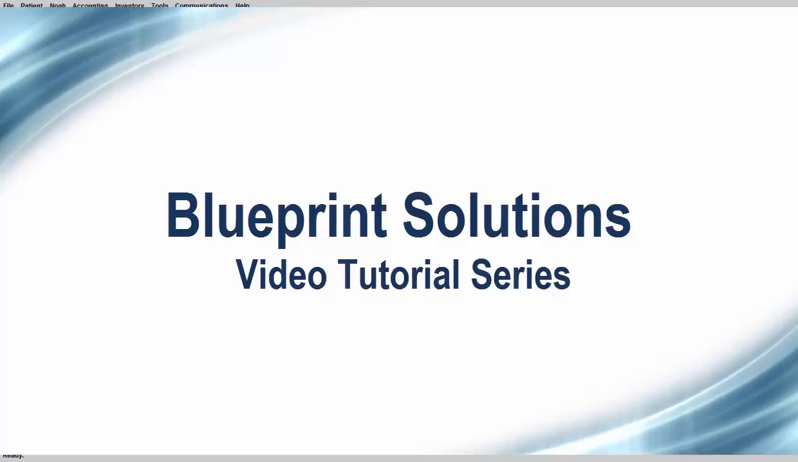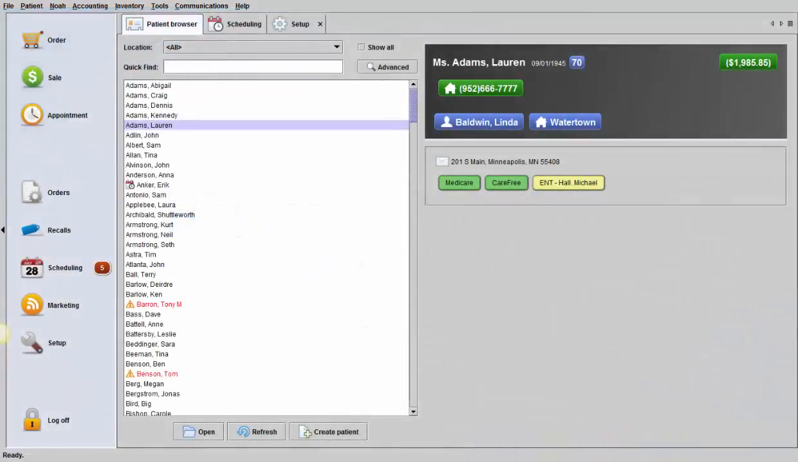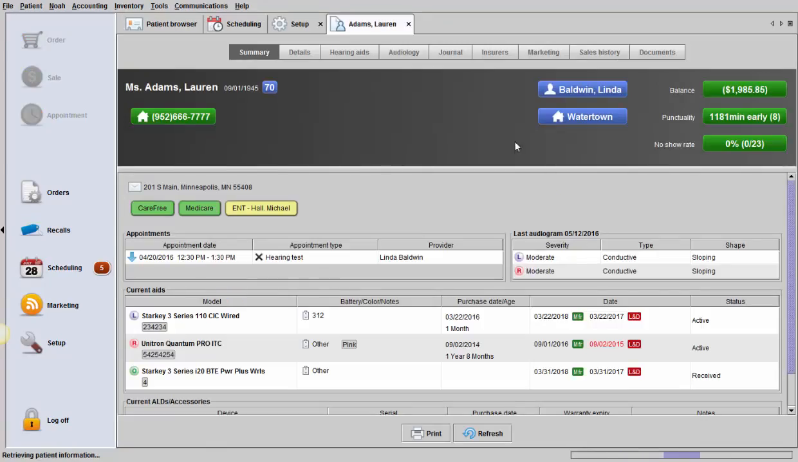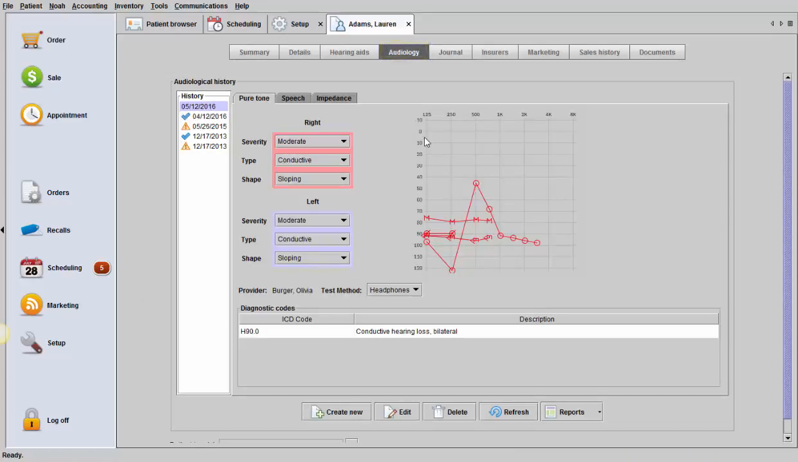In this tutorial, we will take a look at the new features in version 2.5. First, we'll open up a patient's file and take a look at their Audiology tab. Now that we're on the patient's Audiology tab, let's create a new audiogram for this patient.